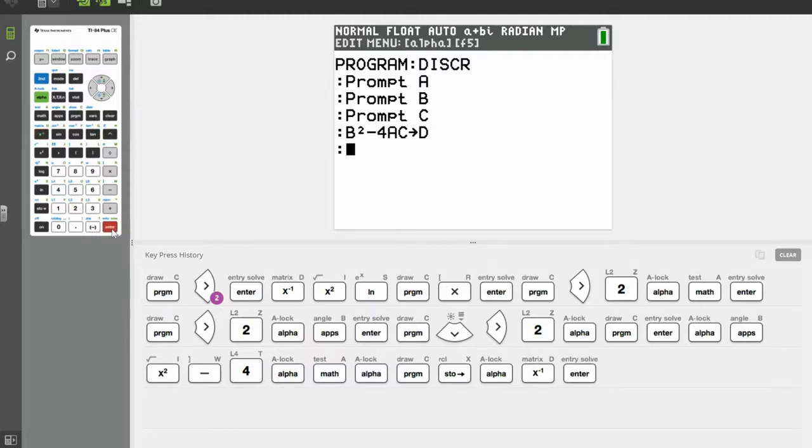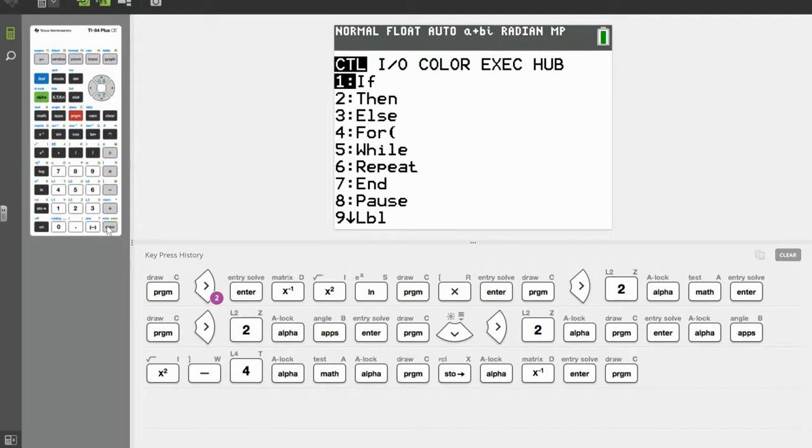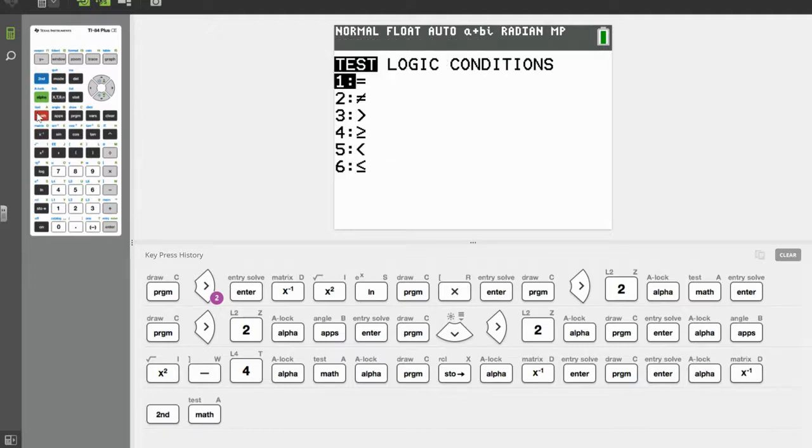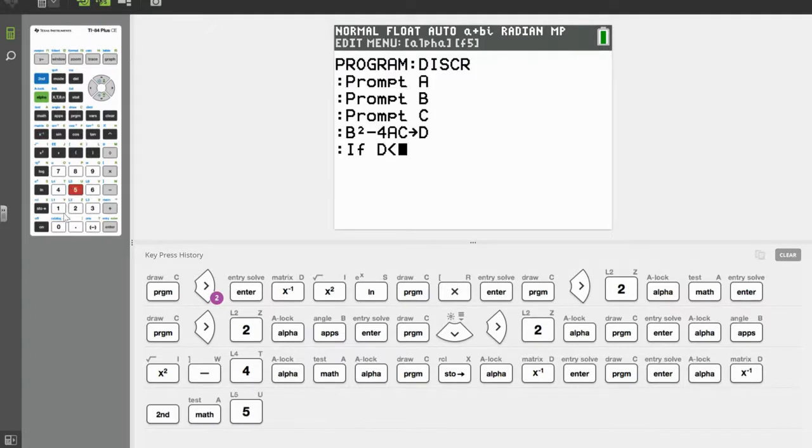All right, so if the value of d, if the discriminant is less than 0, we have two imaginary roots. So we're going to do an if then else statement. So we're going to go to Program, choose number 1, and we want to evaluate if d is less than 0. Now to get the less than sign, we have to go to Second Math, and we're going to choose number 5. So if d is less than 0, then, we're going to go to Program, choose number 2, hit Enter.